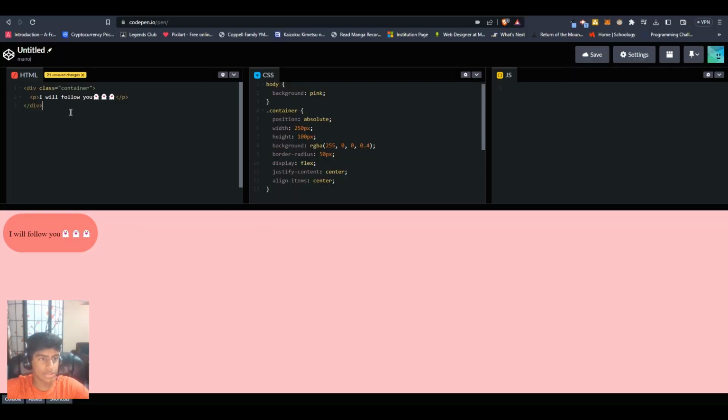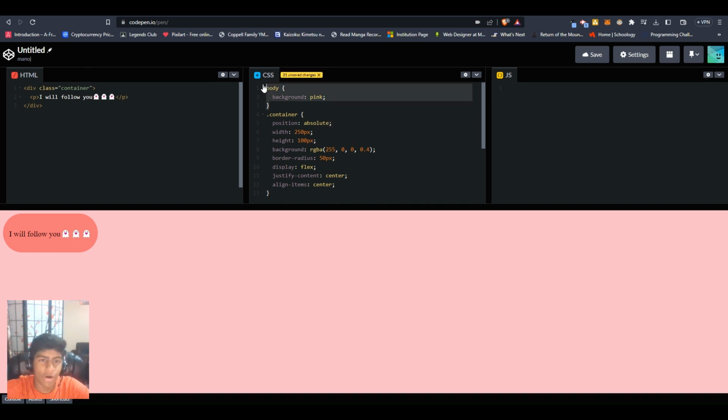So let's get started by showing you what's going on. First, I have this div with a class of container which just has a paragraph which says "I will follow you." It has a body with a background color of pink. Container position absolute, which is one of the most important parts for this to work. A specific width and height, background, border radius, and flex to center everything.